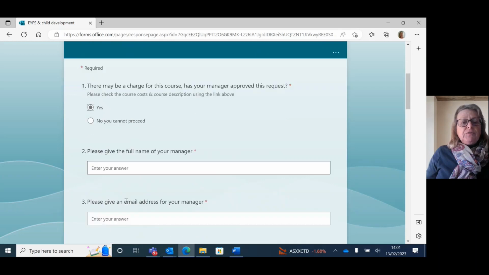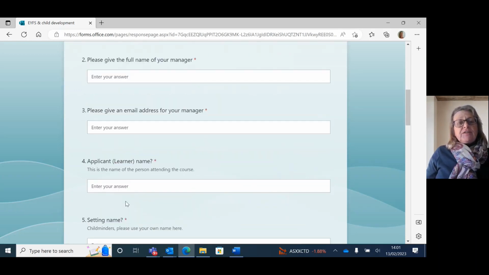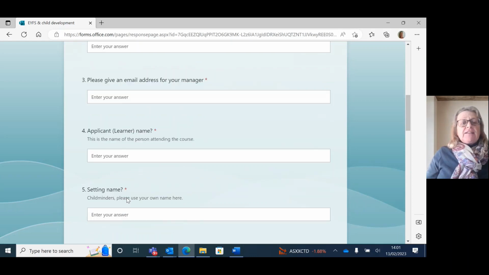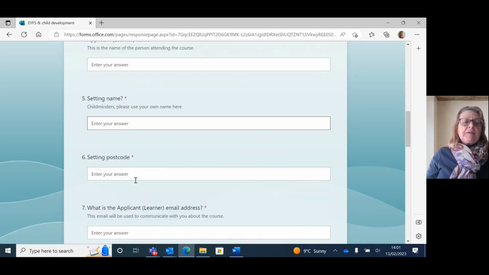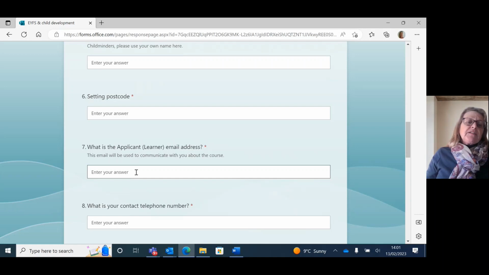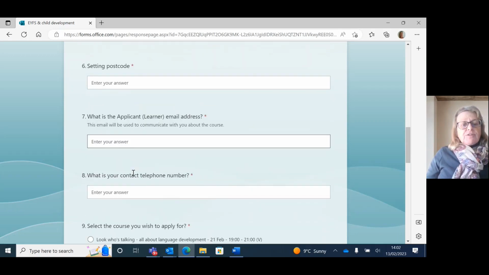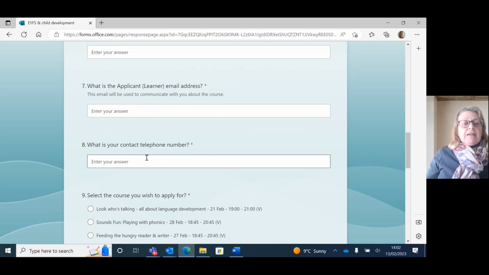That will open up some new things to fill in. It will ask the name of your manager, their email address, your own name, your setting name and postcode. And then what's quite important is that you also fill in your own personal email address, because we will be emailing Microsoft Teams meeting links and they need to go to your personal address rather than to your setting, so that you can access them from your own personal device, laptop or tablet or whatever it is you'll be using. Also, we need your contact telephone number because there may be reason for us to call you if a course is cancelled for any reason. We need to get in touch with you on the day.